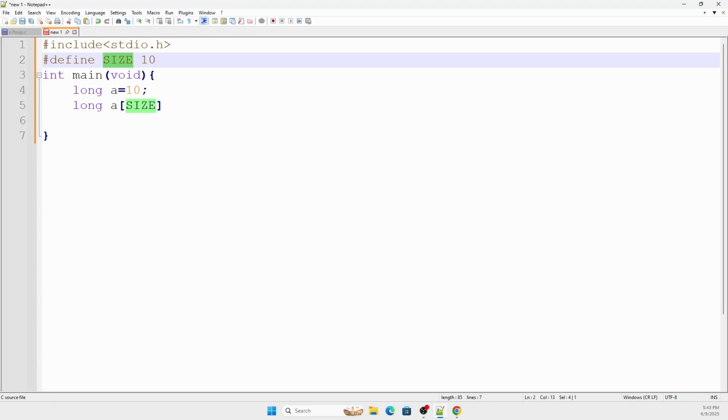Capital letter? You mean which part is big letter? Whenever we are making this using hash define, this thing. Oh, you mean this part always? Yeah, every word is big letter. Yes, it's a good way of doing coding.